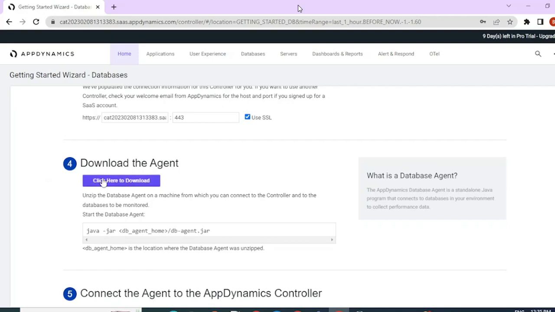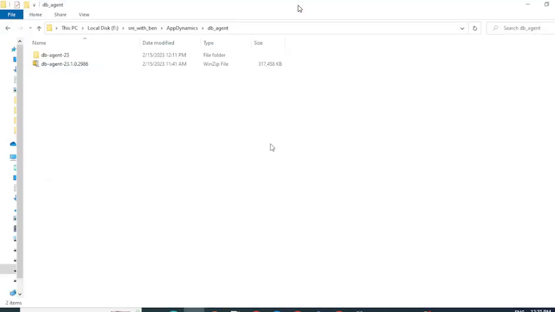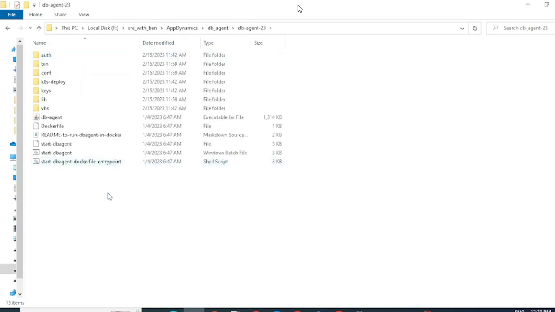Click on download. My agent has downloaded successfully. I have extracted it and placed it inside this folder. I have changed the name to a meaningful folder name for convenience. This is how the folder structure looks like. Now we are ready to start the agent. If you notice, there is no logs folder currently. So let me first go ahead and start the agent.